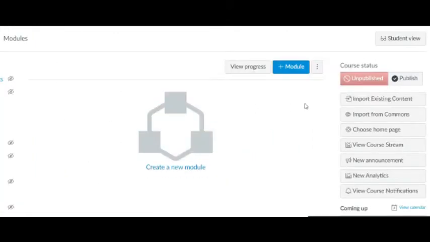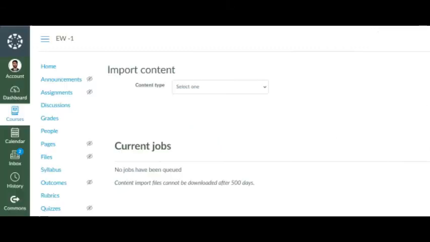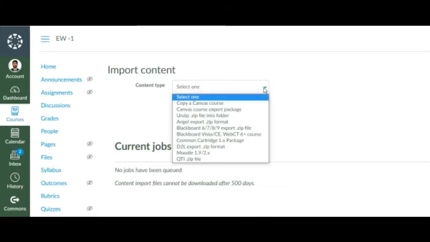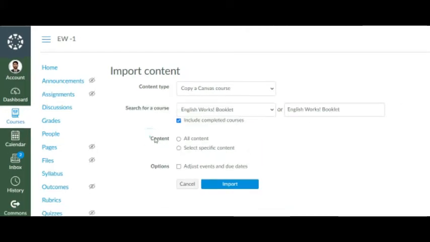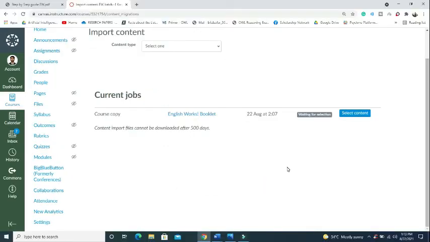On your right hand side, you will see the Import Existing Content button. Click on it. After clicking, you will see this Import Content menu. From Import Content, click on the drop down menu, and from the drop down menu, you can select Copy a Canvas course. Then from Search for a course, you may select English Verse booklet. From Content, you will select Specific Content. Then click on Import.